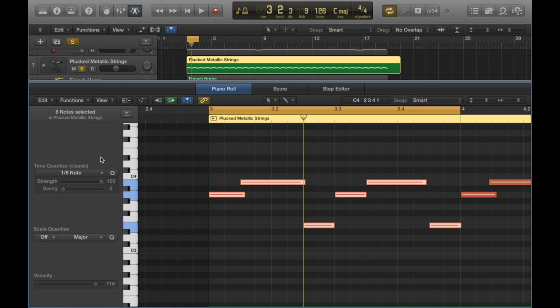So I'll talk about the strength option in a bit, but first I'll spend a bit of time talking about the swing option. So if I loop this section and let it play, it's sounding straight timing wise. And then here it is with the swing slider at 100. See, these notes are staying where they are, the notes on the 1 and 3 of the beat. But these notes are shifting in position.